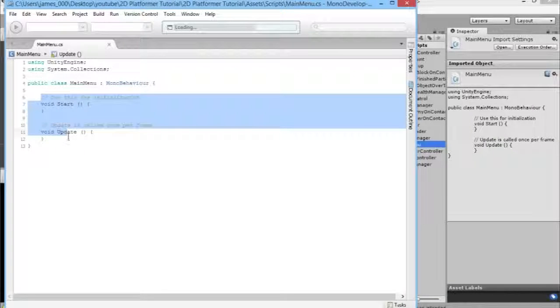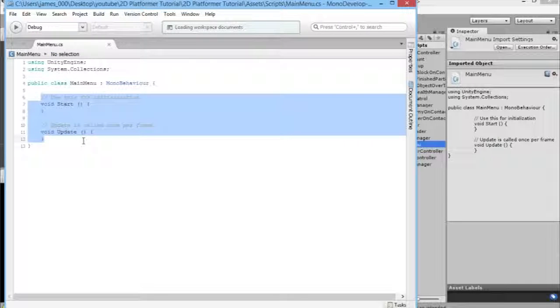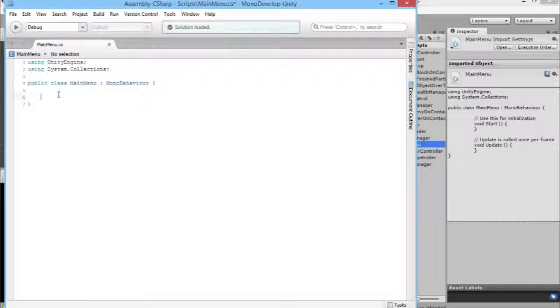So we've got our main menu here, and we're going to delete start and update because we're not going to use them at all. And we're going to create two strings here. So we go public string start level, and this will be the name of the level that we're going to start the character in. And we'll also go public string level select. And that will be the level that our character can choose other levels to go into.